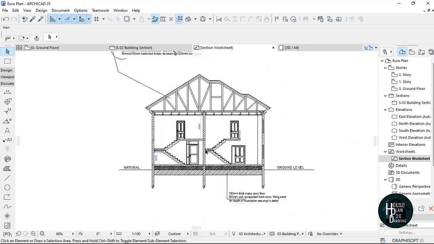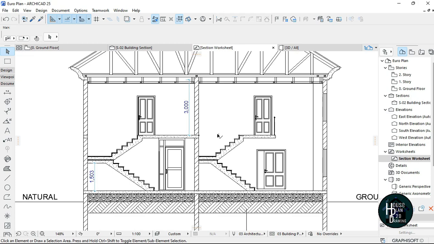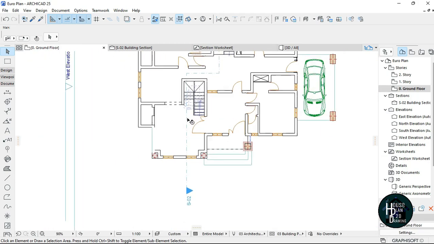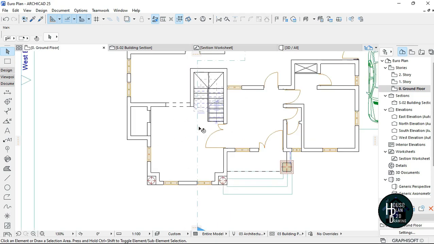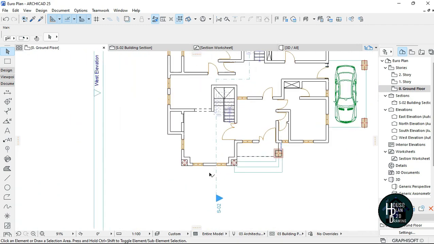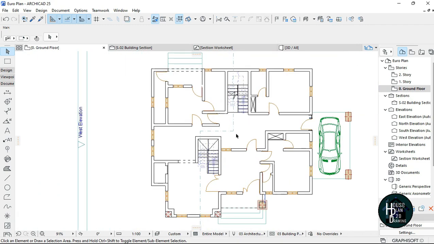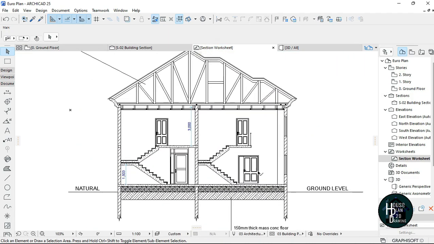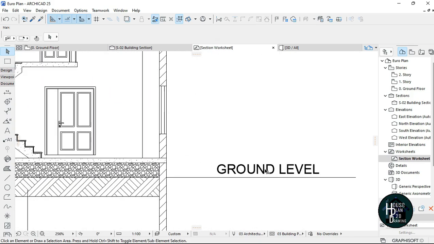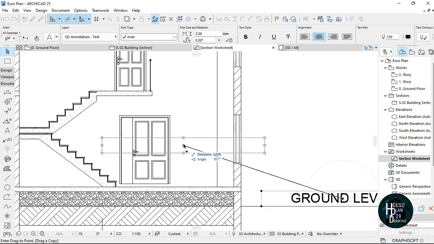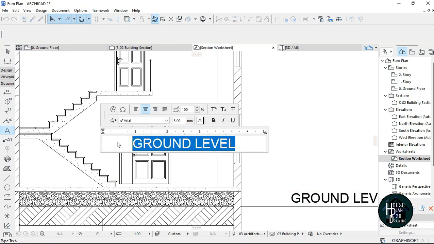And before you can do this, go back to your ground floor. You're actually looking for this part of the section. This is the parlor. Then here is a passage, and here is also a passage. It's a passage and a step. So go to my section worksheet, and on this side you're going to write something like sitting room.